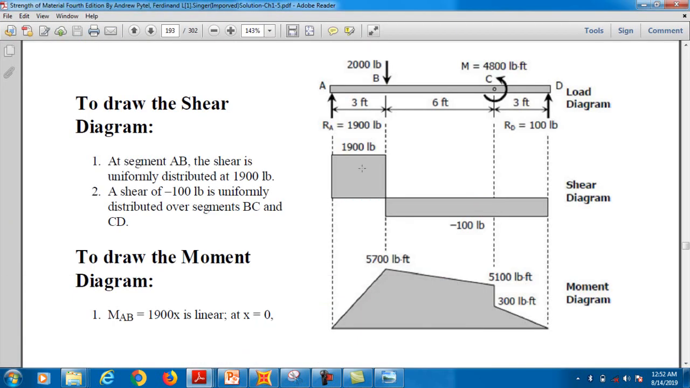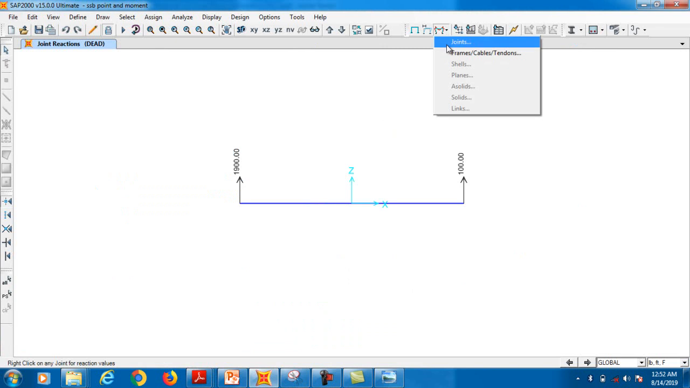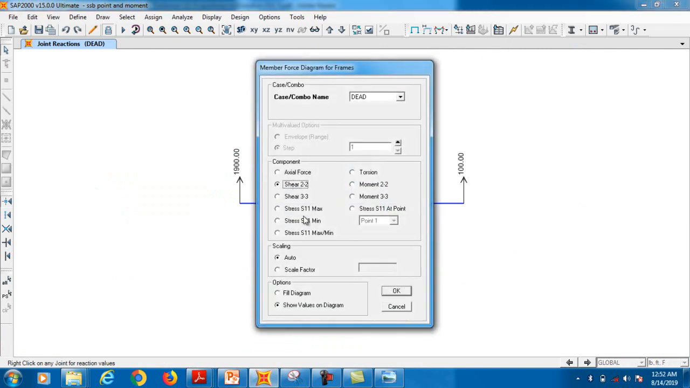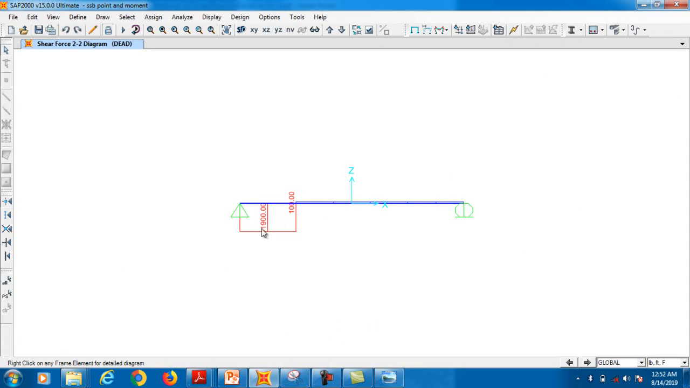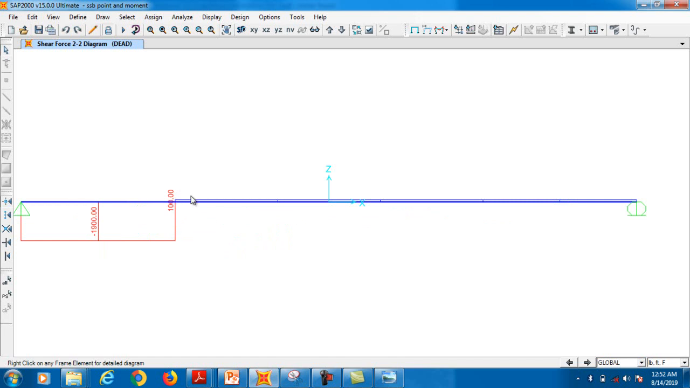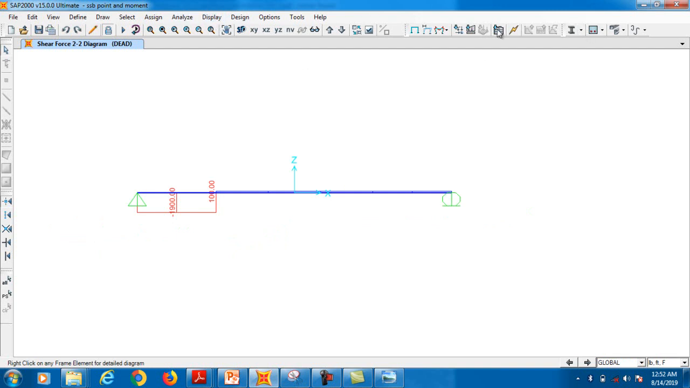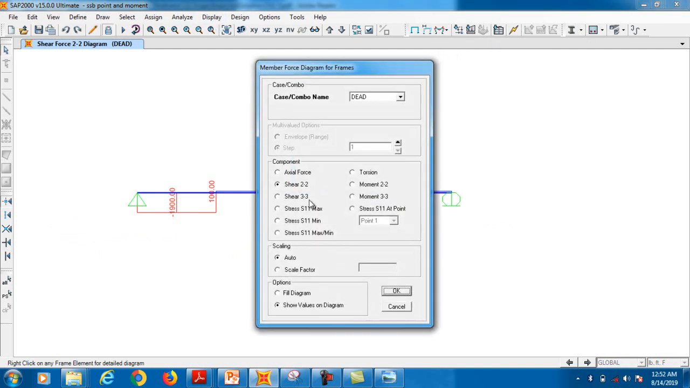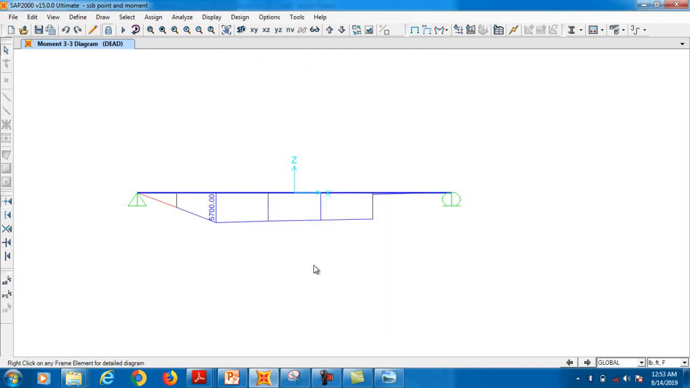Let's see the reactions, 1900 and 100 pounds. The shear diagram will be okay. If you want to check it, let's see shear about 2-2, show values, okay. So this is the shear force diagram. Clear? It is a very minimum value. So this is 1900 and this is positive 100 pound. Now we check the moment diagram. Let's see, moment about 3-3, okay. So this is your moment diagram.